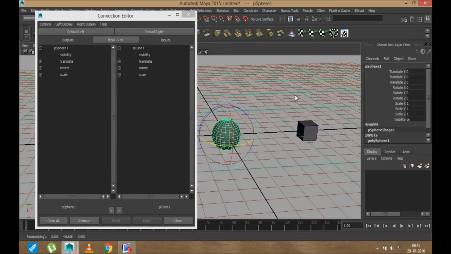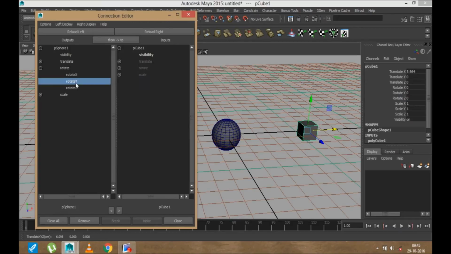Now I want to connect the rotate Y of the sphere with the translate X of the cube. If I simply select the rotate Y of the sphere, those are in a grayscale mode because those are the vector values. If you want to connect a value, you just have to click on that plus mark and then select the translate X, Y and Z. In this case, we want to connect the translate X of the cube. So if I just select it, it's connected.